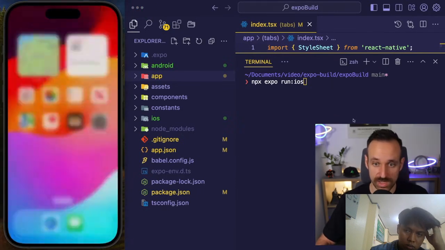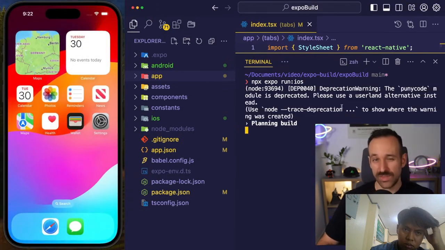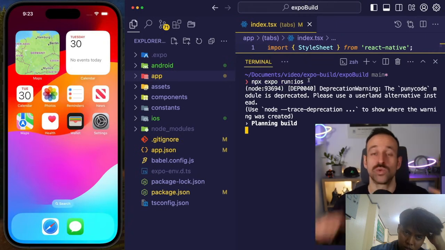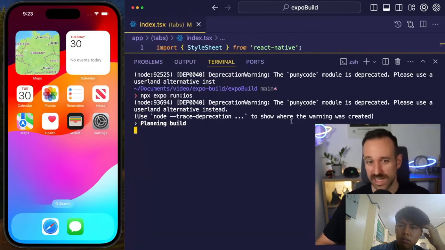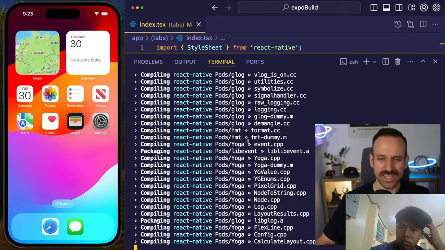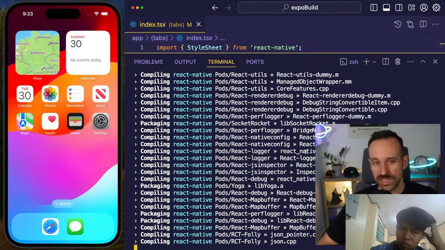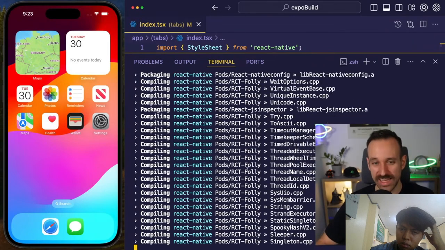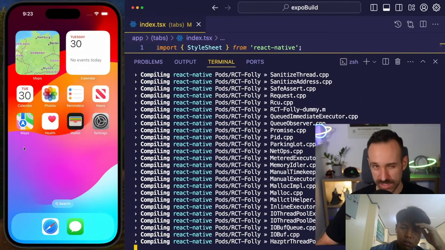We don't need this right now. By the way, if you skip npx prebuild and just run npx expo run:ios, it will actually also do a prebuild of your project on the first run. So it's kind of the same. And this might take a while because now we are actually building our own native application that will be built to our device. So let's wait until this is finished.